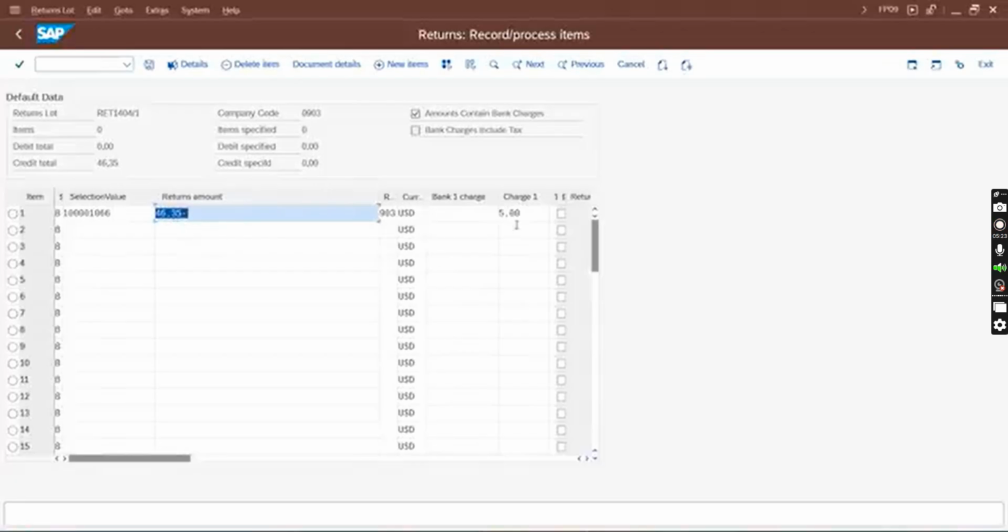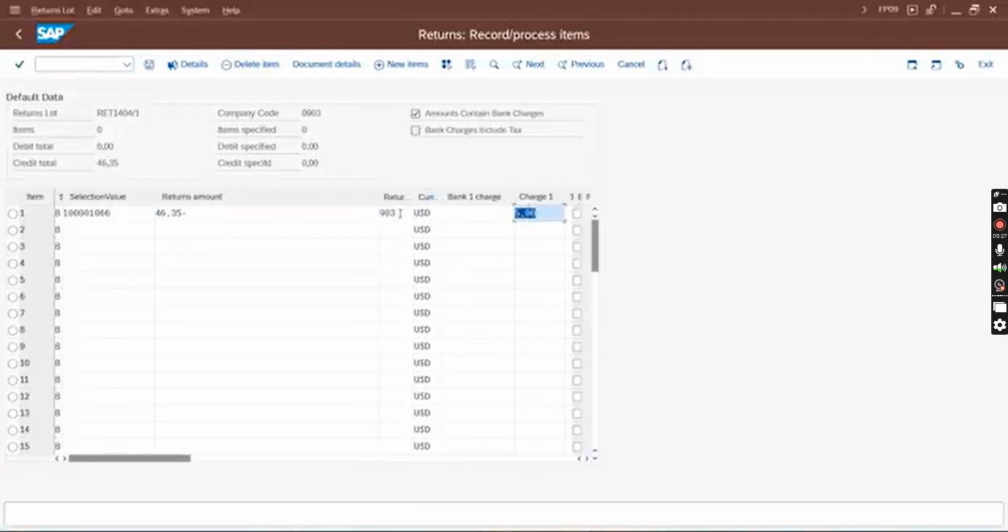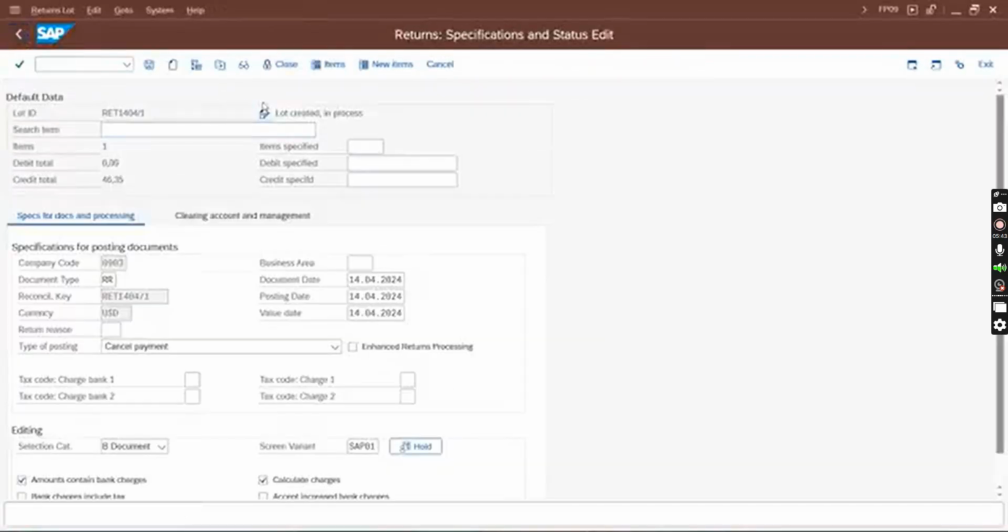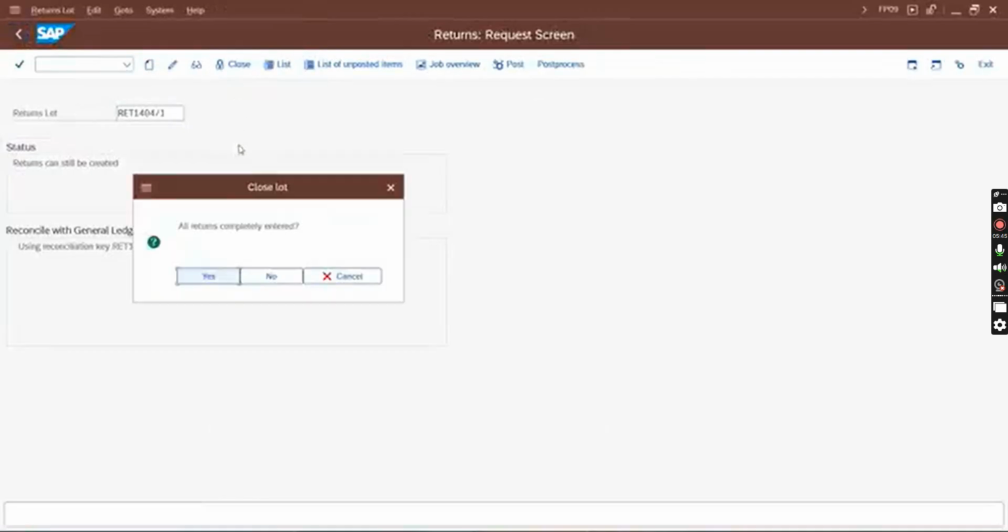The return amount is adjusted, and from the config it read that return reason 0903 has a return charge of $5. So every time a payment gets returned, $5 will be charged as a dishonor charge or return charge. With that, everything is fine. Click on save, back button twice, close and post.